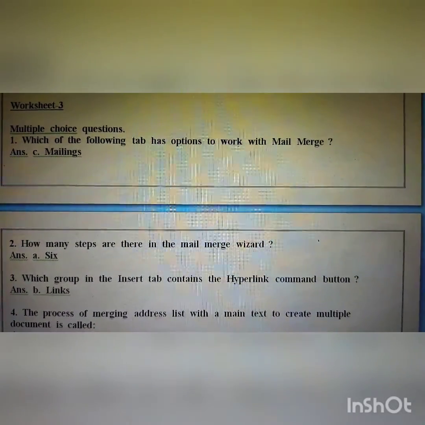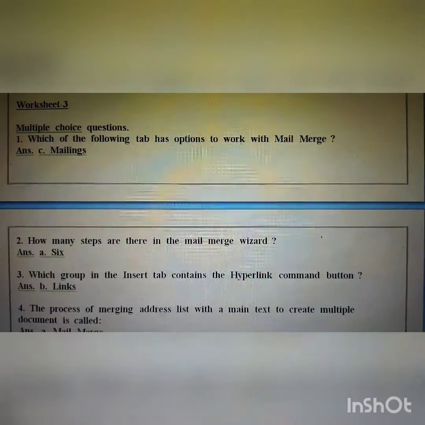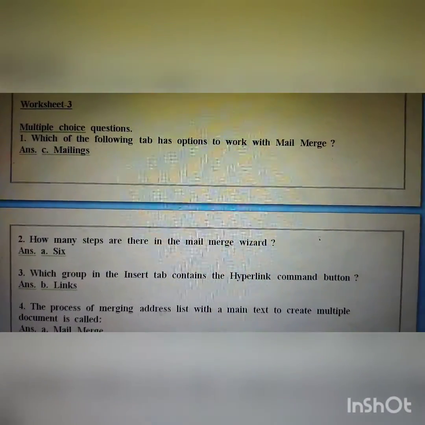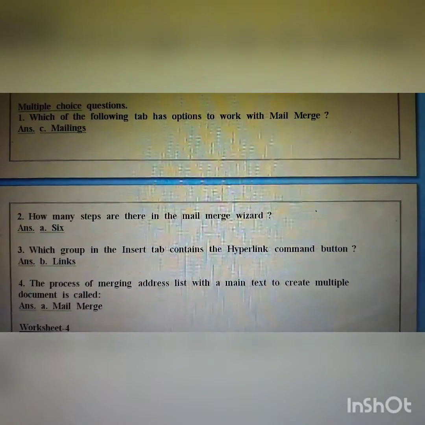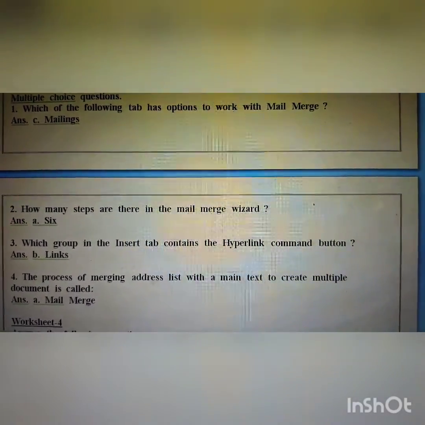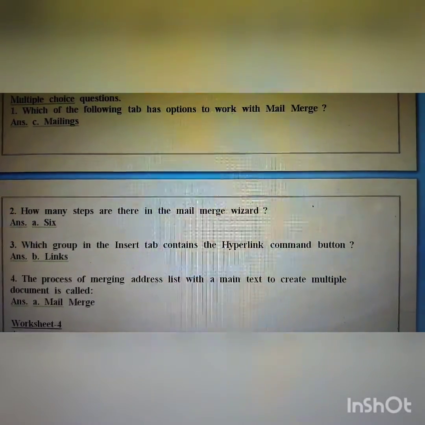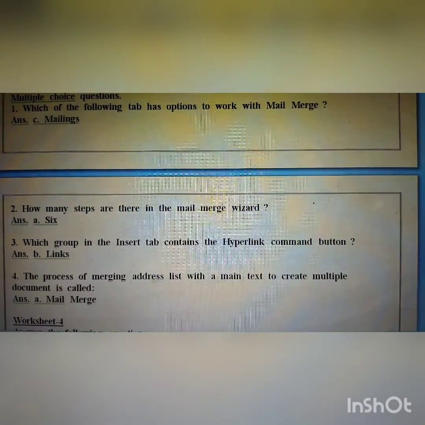Now next, students, worksheet number 3, multiple choice questions. First, which of the following tabs has the option to work with mail merge? So it's Mailings, part 3 is correct. Then second, students, how many steps are there in the mail merge wizard? So it's 6 steps. Third, which group in the Insert tab contains the hyperlink command button? So it's Links.